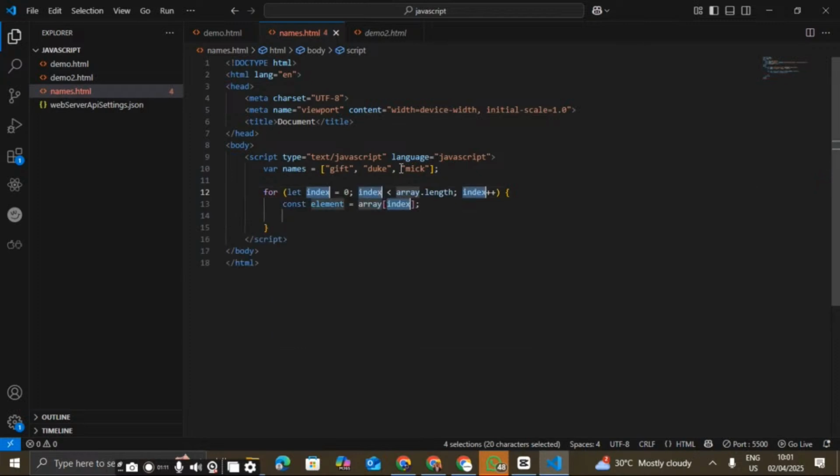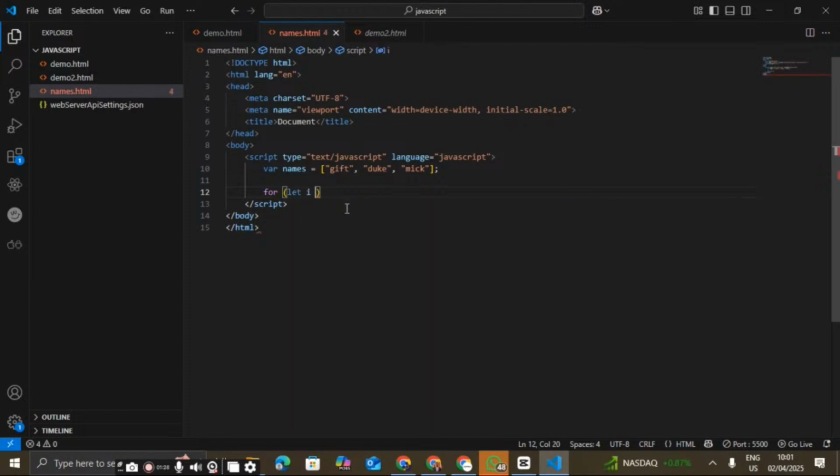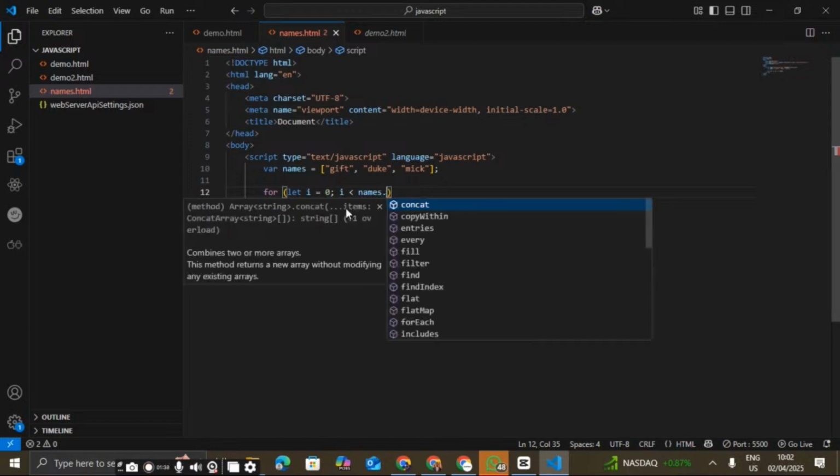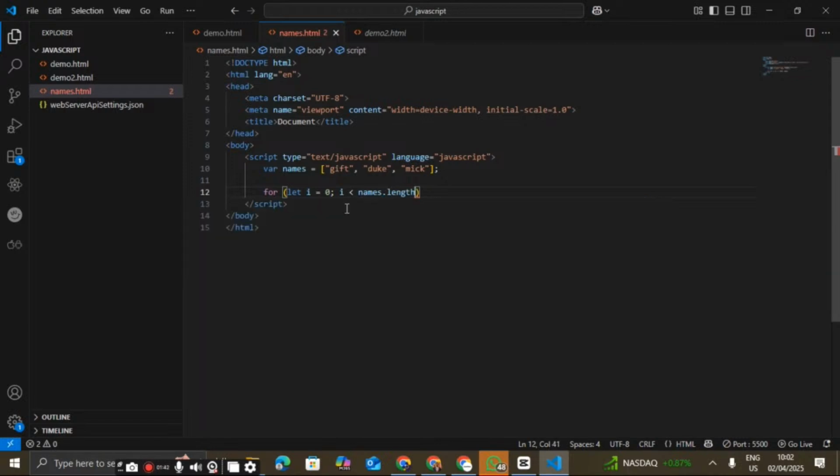So then after doing that, for us to display the names on our browser, we use a for statement. So we are saying let i is equal to 0, which means i will start from 0. Then i is less than names dot length. So we are describing the length of the value. Then we say i plus plus.